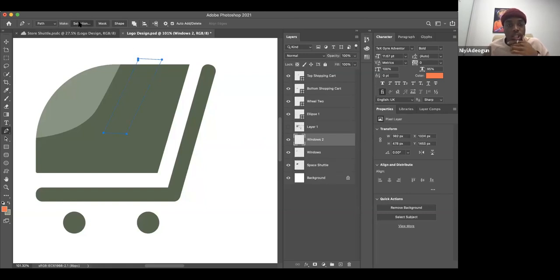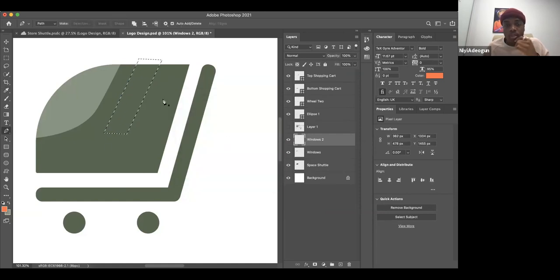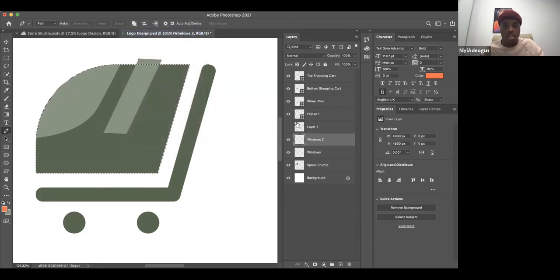and click on select. So that creates this selection. Then I'm gonna do the same thing I did for the first window. Command delete, and that creates the shape. Same process: command click on the space shuttle, and that selects this shape. Then you go to select, inverse, and that deletes the extra space on window two.